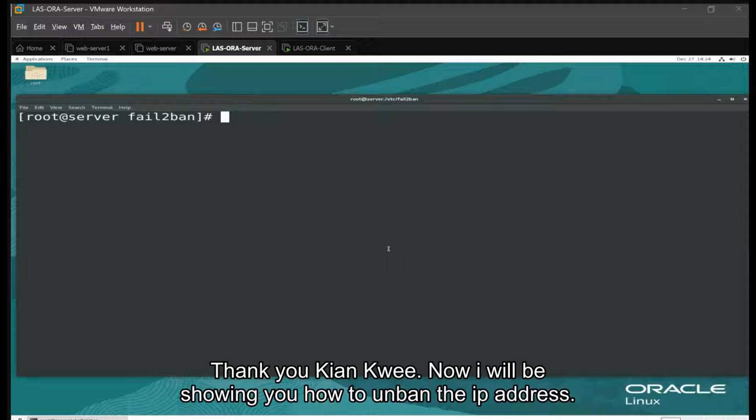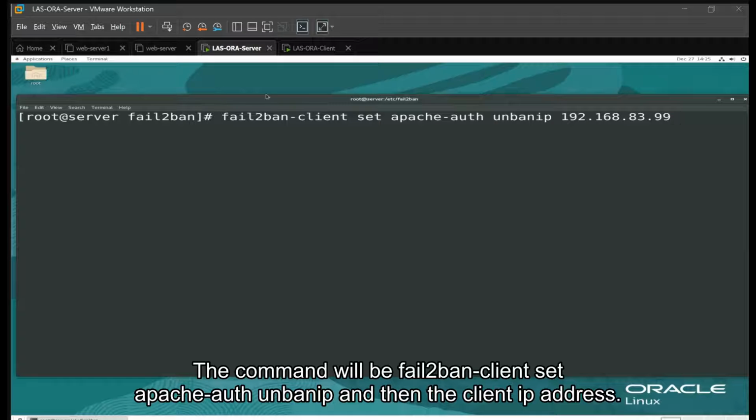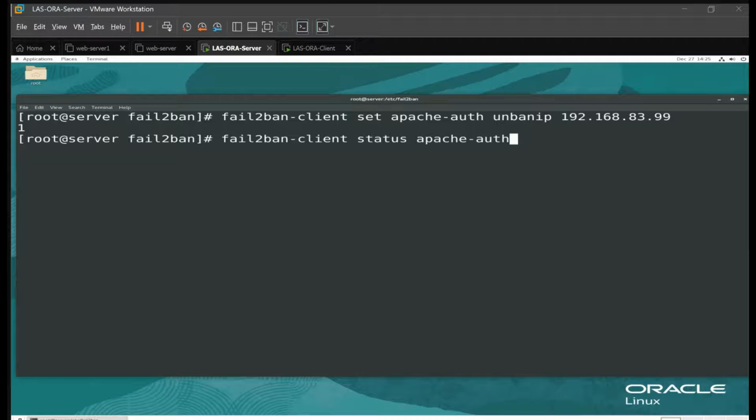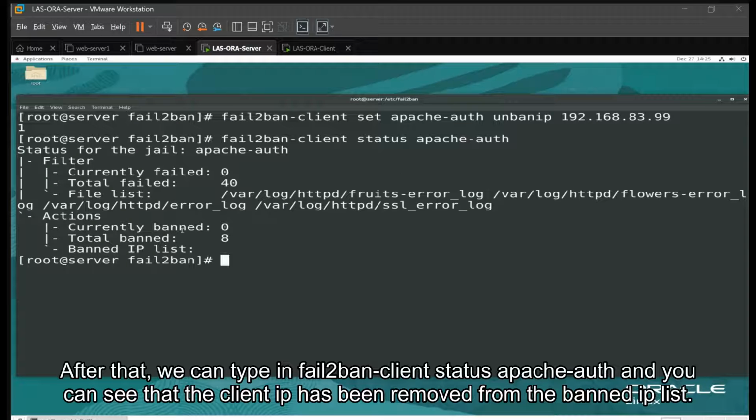Thank you, Kenkui. Now I'll be showing you how to unban the IP address. So we can use this command to unban the IP. The command will be fail2ban-client set apache/authenticate unban and then the client IP address. After that, we can type in fail2ban-client status apache/authenticate, and you can see that the client IP has been removed from the banned IP list.